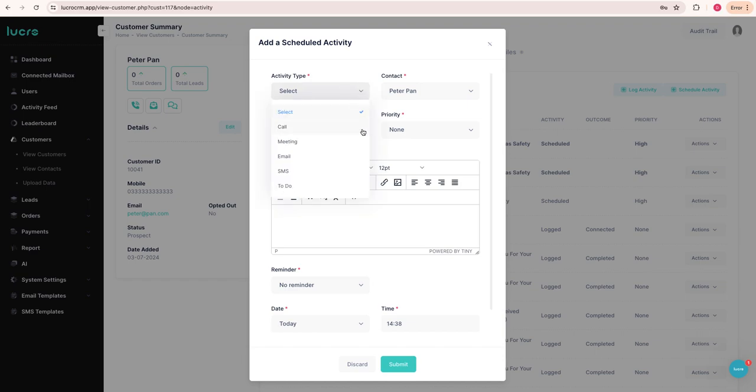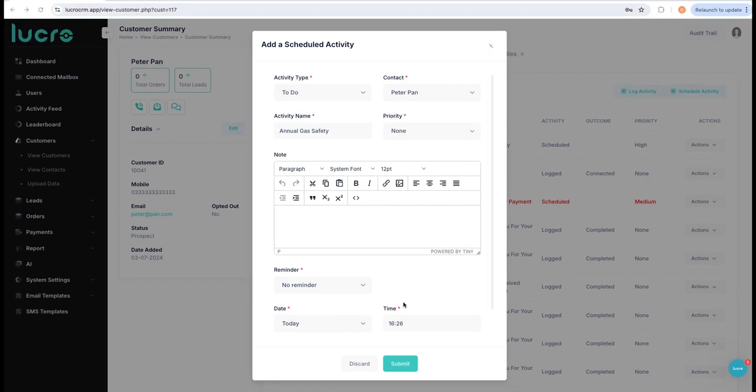So firstly, let's select the activity type. When you click the arrow, you see lots of options here. In this example, we're going to select the To Do option. Secondly, let's now give the activity a name. In this example, I'm a plumbing firm, so we're going to set an annual reminder for this customer's gas safety inspection.